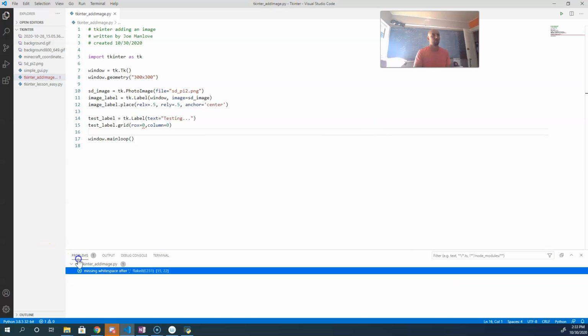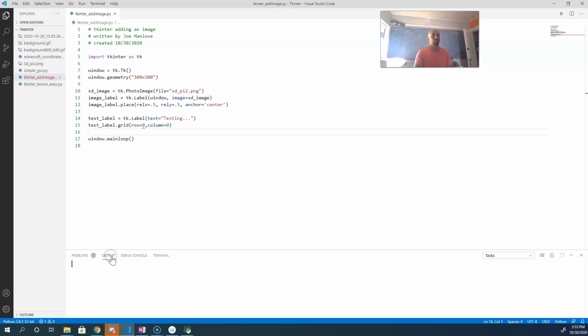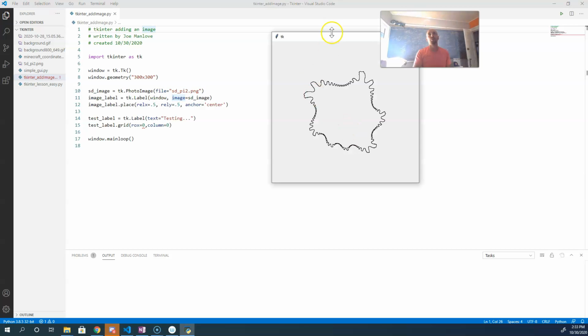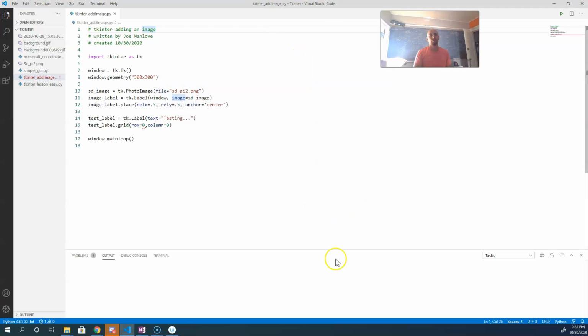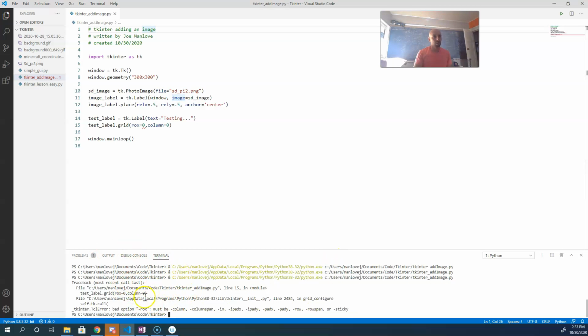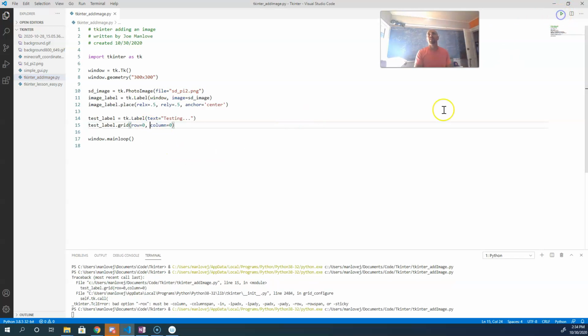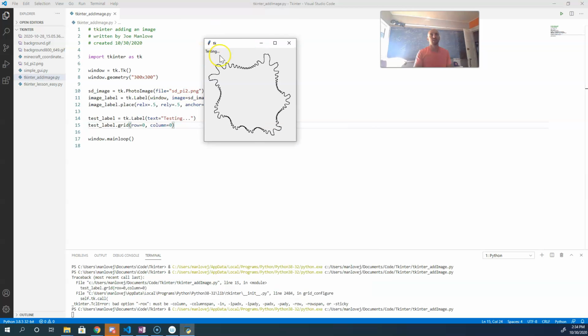Oh, and again, if you have not closed this, the new version will not exist. Okay, bad option rocks. Oh, because the row is spelled with a W, not with an X. Okay, so there we are. It says testing up in the corner now. We could move that around.